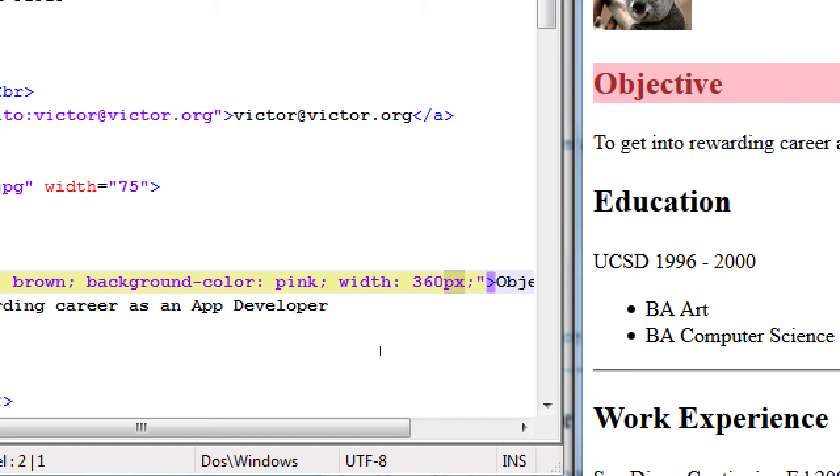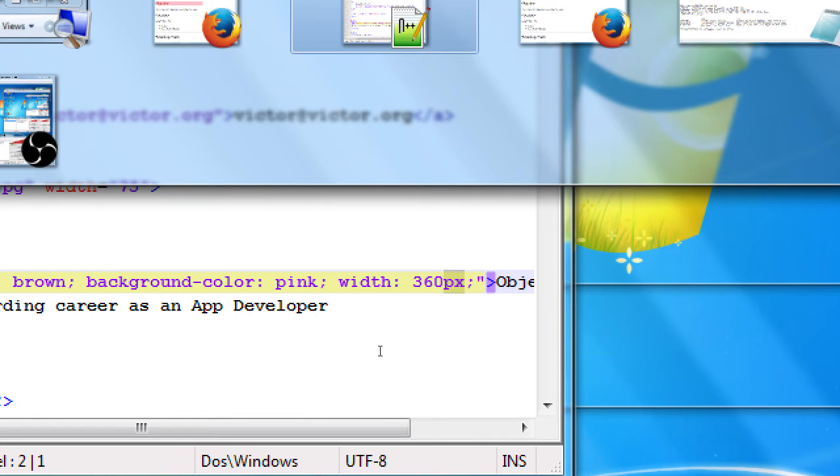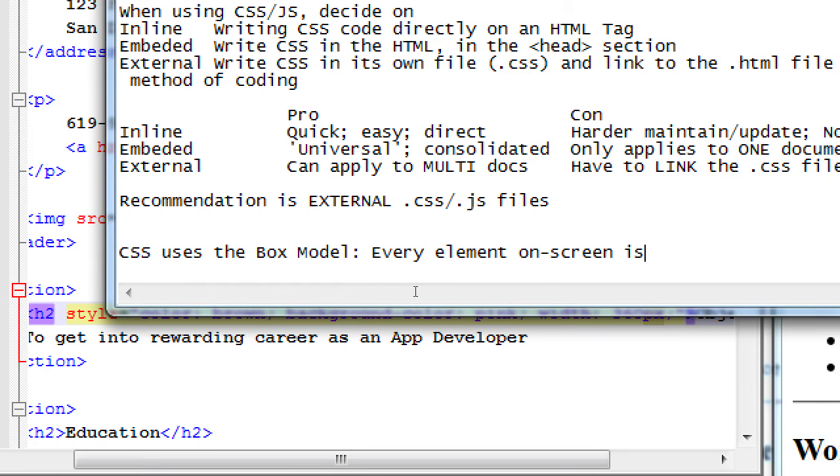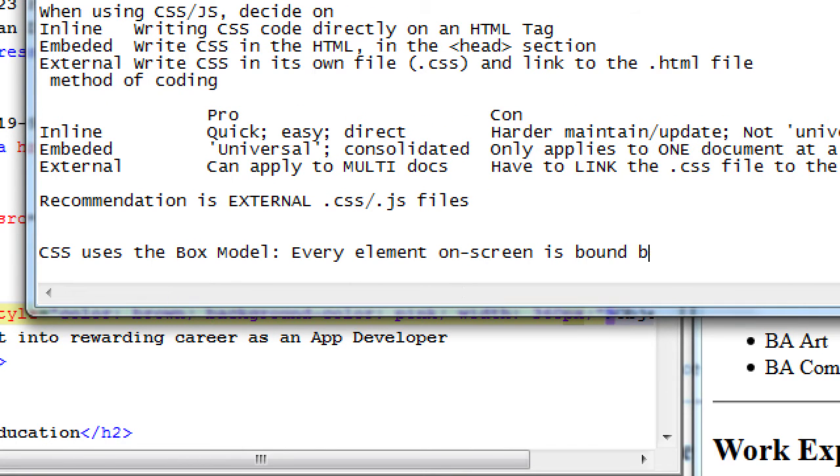So the width, it looks like we specified the width of the background color to be 360. Write some notes here. CSS uses the box model. Every element on screen, like HTML elements, is bound by a box, by an invisible box. Everything that we've written is in a box, an invisible box.